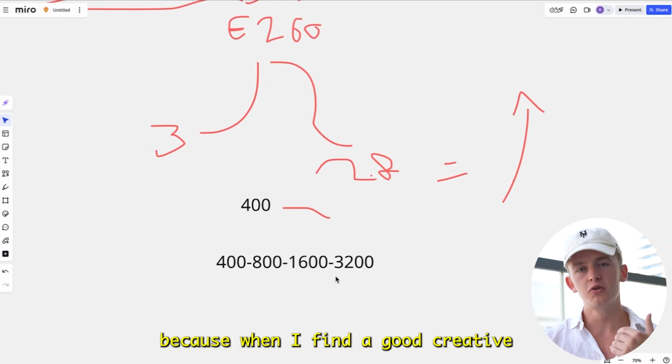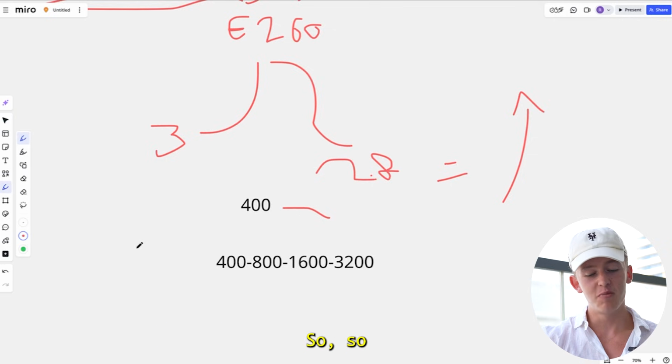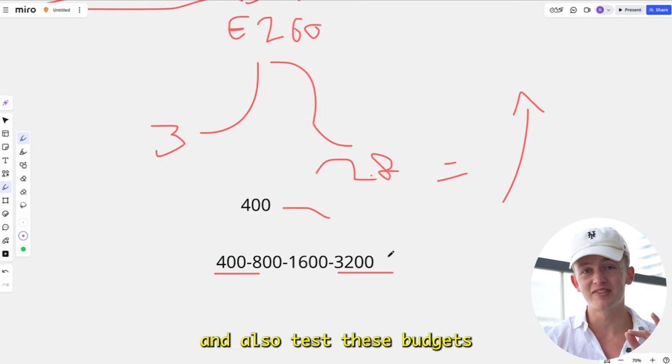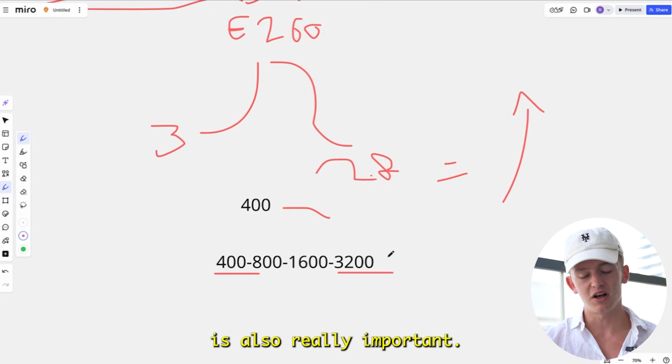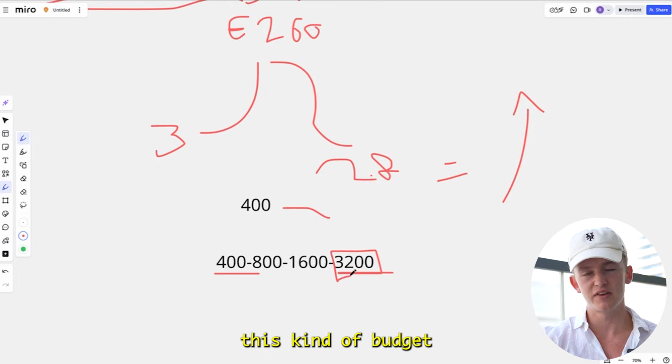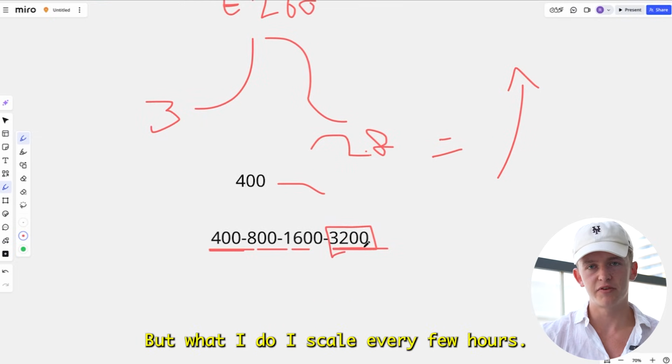Because when I find a good creative, I want to scale fast. So in one day, I can go from 400 to 3200 in budget, and also test these budgets, because testing budgets is also really important. So when I know, okay, it can run good on, for example, this kind of budget, then I know that I can scale to these kinds of budgets, right? But what I do, I scale every few hours.